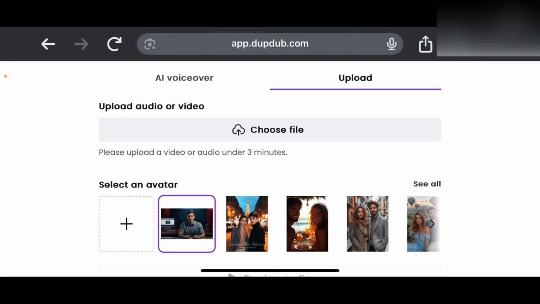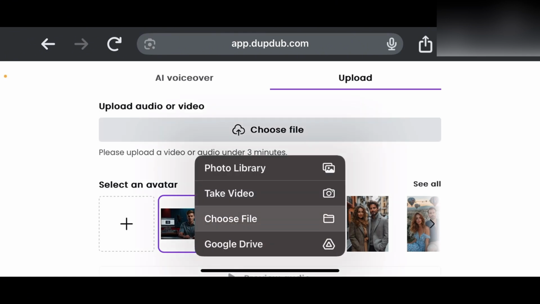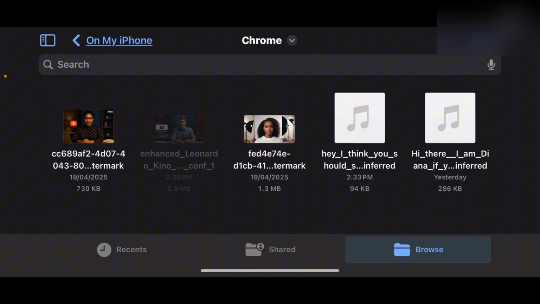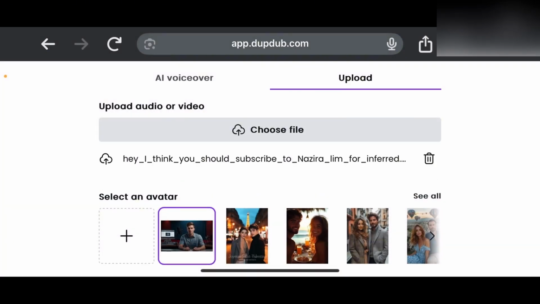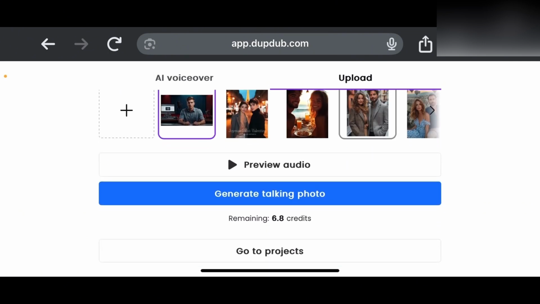So you come back to google.ai.com and you choose file. What you're going to do is upload the audio you generated from OpenAI. Here, this is our voiceover, and click on generate. Actually, I have 6.8 remaining credits, and if I'm out of credit, I just have to wait for the next day or create a different account. I'll click on generate.